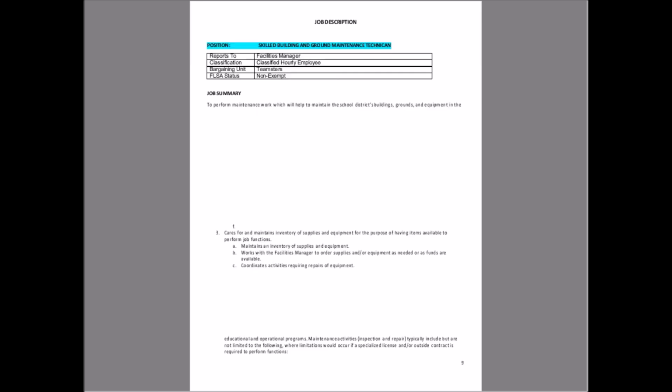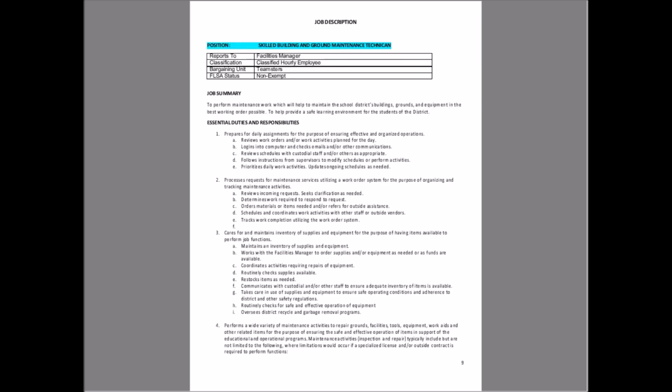Okay, let's look at the next one. And this one is for a skilled building and grounds technician. So this is the format that we actually created for that district I just recently helped. A little format at the top on reports to and classification, a job summary, the essential duties and responsibilities, and you can see here how we identified a function statement, prepares for daily assignments, and then put the tasks under that. That's a format that I find that the employees like a lot. Rather than just listing the function statement, you put the tasks underneath that. And you'll see that continue on down the page.